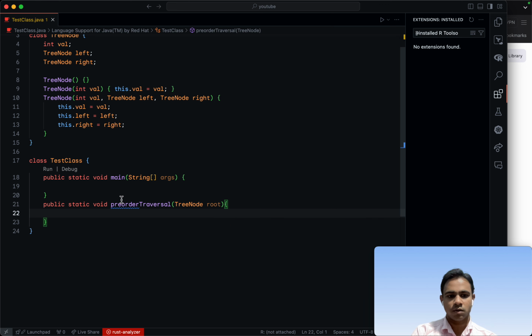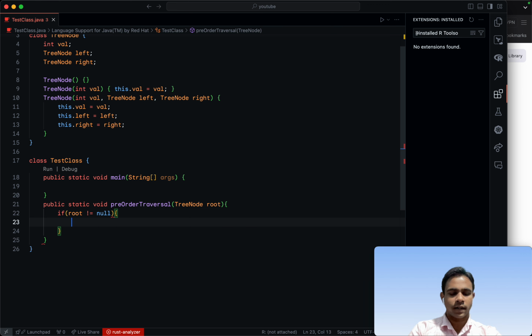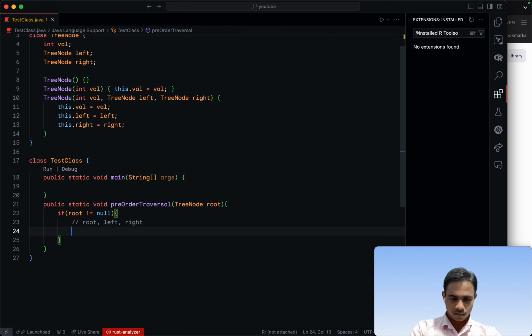Now we can use it to do the pre-order traversal. So I have written a function. Now what were we doing? Until the node is equal to null, we have to traverse the node. So let us write, if root is not equal to null. If the root is not equal to null, what we have to do? Because this is pre-order, what will be the thing? Pre-order means root will come first, then left, and then right. So root coming first means we have to print the root. So we will do System.out root.val. So now root will be printed.